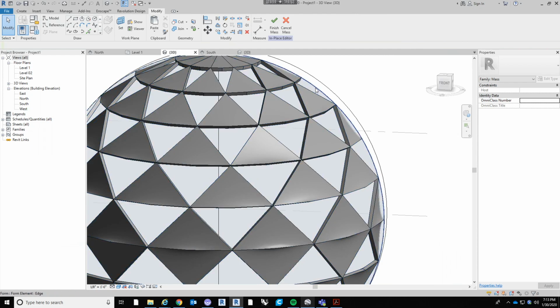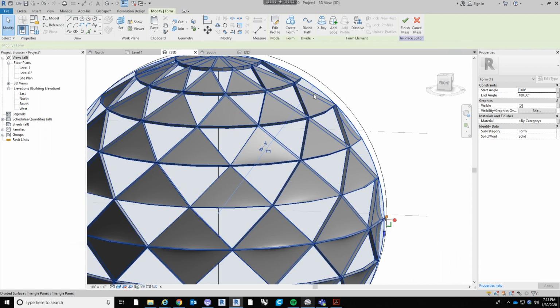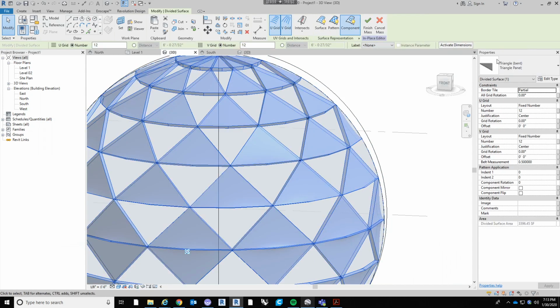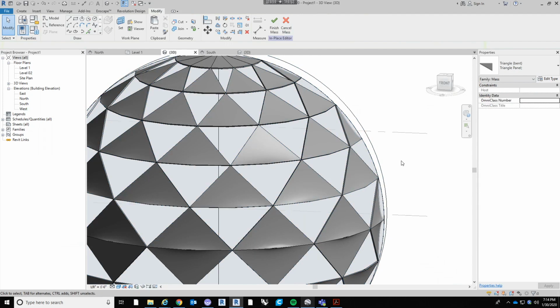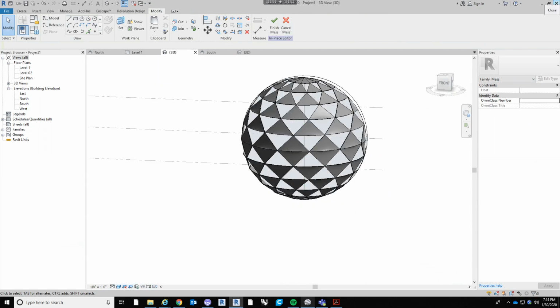But either way, you can see that those panels loaded in, and then if we go back to the family, the triangle panel, and go to edit type, underneath the properties you will see that new parameter, the panel depth that we created. And you can go in and adjust that panel depth, and it will update the depth of the panel. Everybody caught up? Good? That's good.